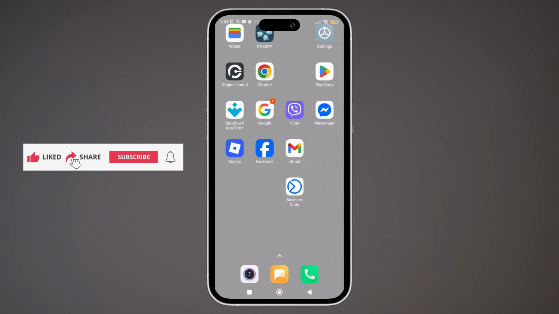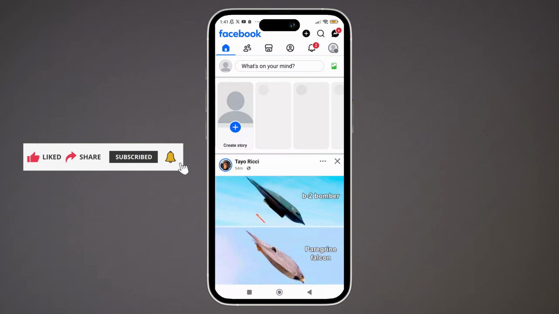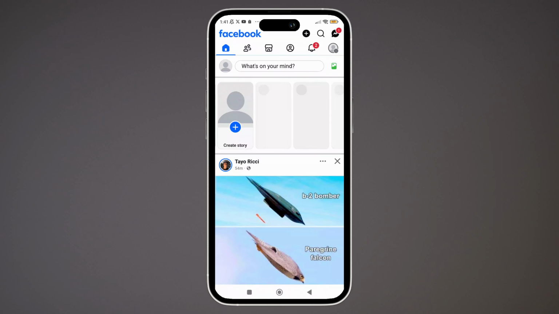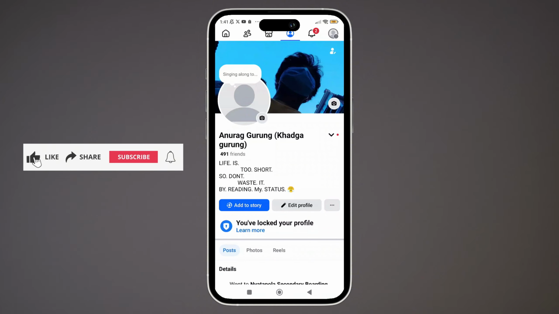So first things first, open the Facebook app on your phone and make sure that you're logged in to your account. And now here, once you're inside the app, simply tap on the profile icon which can be seen in the top left side of the screen. And now here, once you are in the profile section, just tap on the three dot icon which can be seen beside the edit profile button.